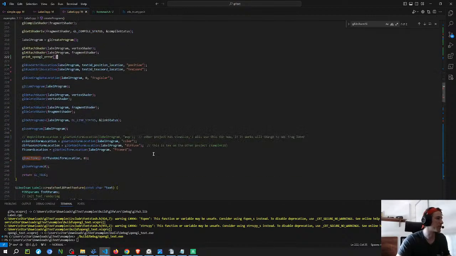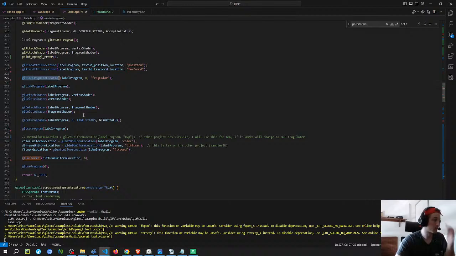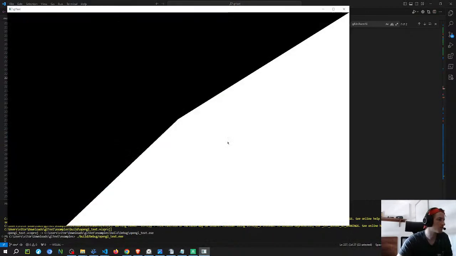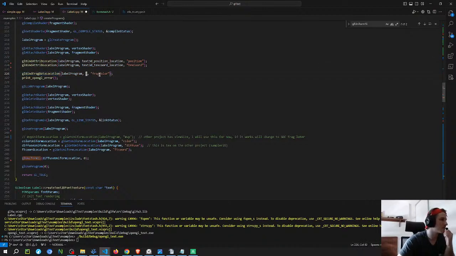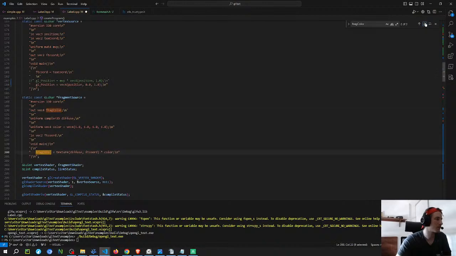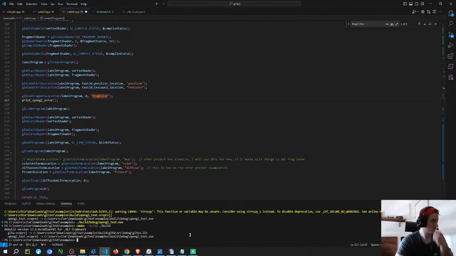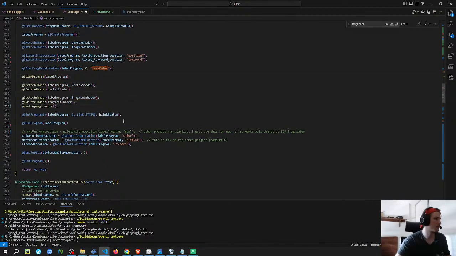I'm just gonna try to find where the thing is. It might be this thing here. I'm not really sure what's the point of this. It binds the frag color to location 0, but I'm not really sure if this is necessary. Probably it is this.